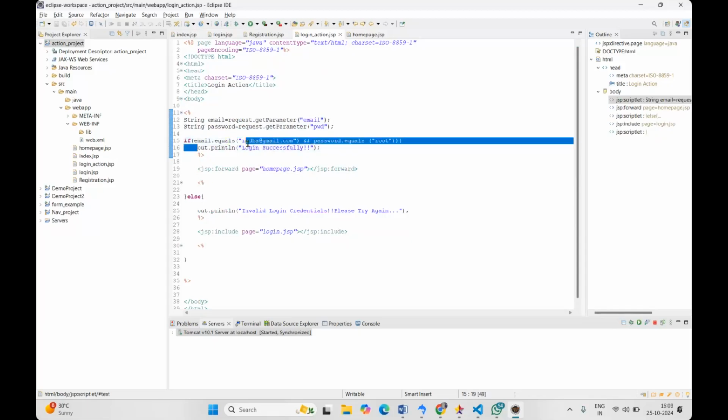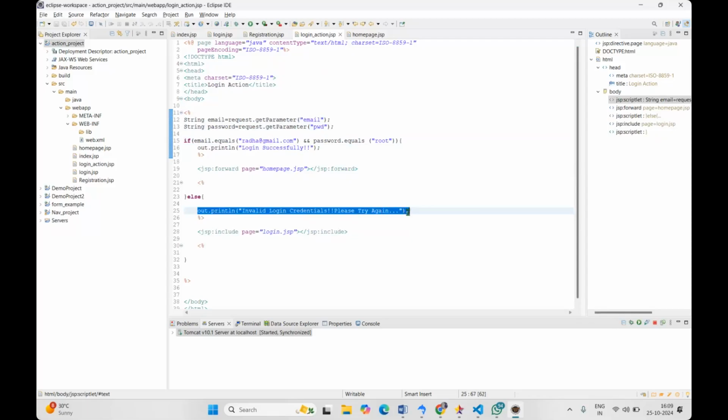Here we have used the message for login successfully, but it will not be displayed to the user because here we have used a JSP forward page. It will completely transfer to the home page without any messages. But in the case of include, it will display the message to the user and it will include the login.jsp code in the action page itself.